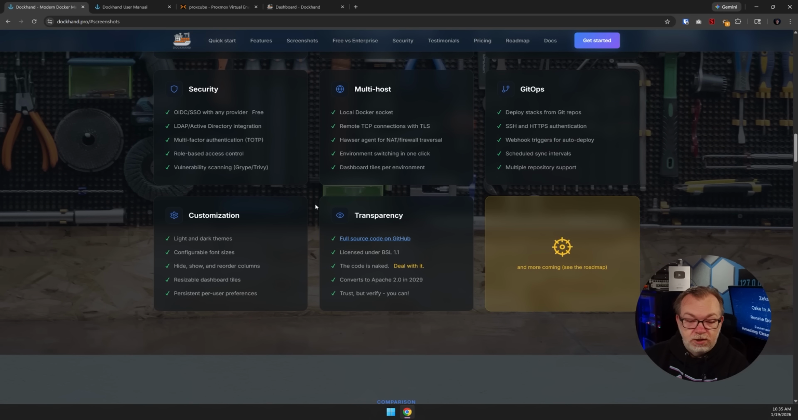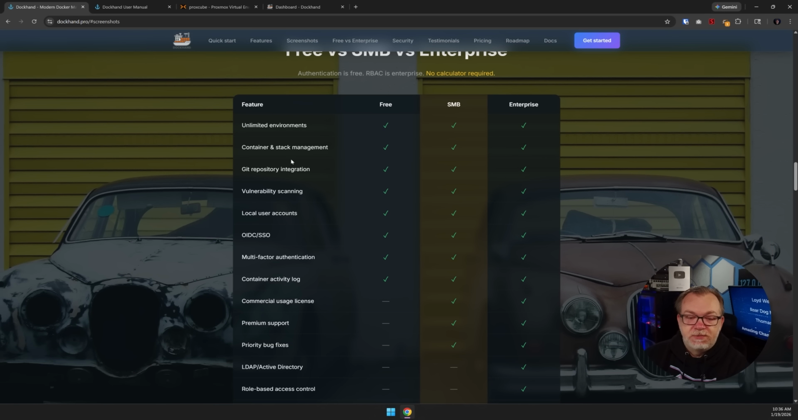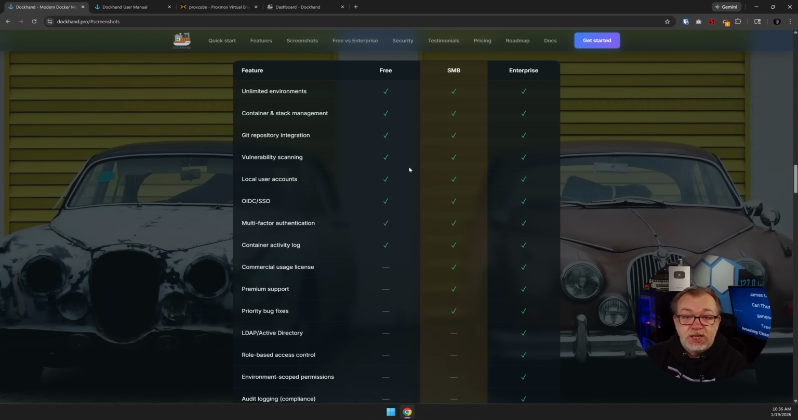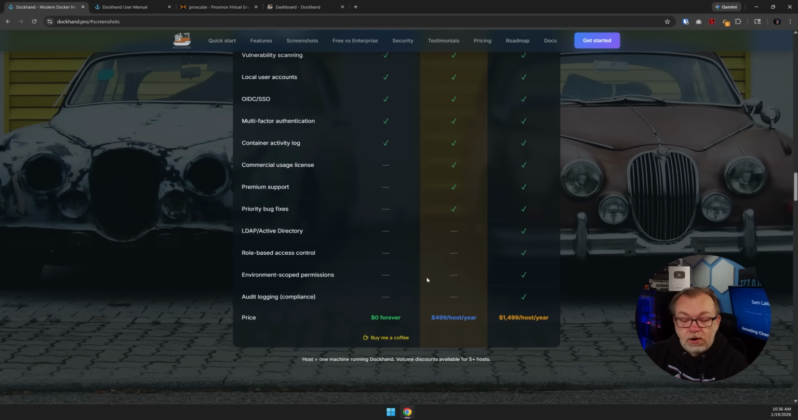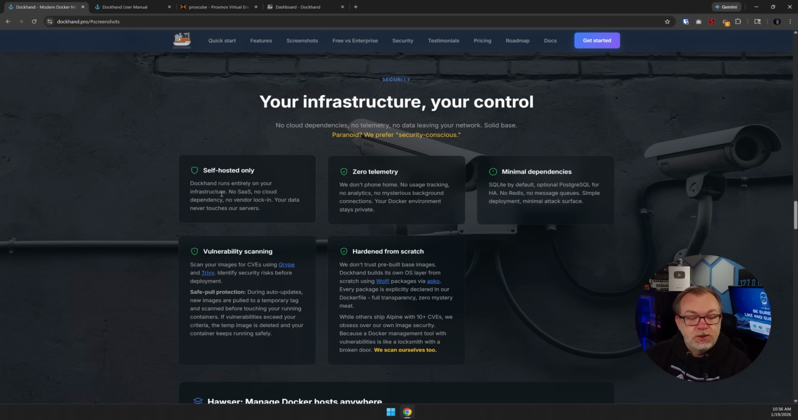The one thing that I do want to mention down here is that the full source code is available on GitHub, so you can take a look at that if you want. It's currently licensed under BSL 1.1, and then it will convert to Apache 2.0 in 2029. Yeah, so that's kind of the gist here. Of course, we've got some different features for the free, small business and enterprise tiers, and they're very transparent about what you get with each of those. That said, I really feel like for the average home labber, the free version is going to be great. However, there are other options for SMB and enterprise if you want to go that route. Again, like we talked about, self-hosted only, no SaaS, no cloud dependency, no vendor lock-in, zero telemetry, minimal dependencies.